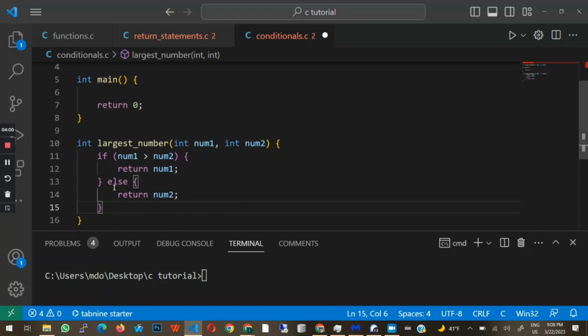An else block is typically the last option in a conditional. That is the last conditional that will run if every other condition is not met. So if this condition right here is not met, that is if the second number is greater than the first number, the else block is going to run, and then the program is going to return num2.